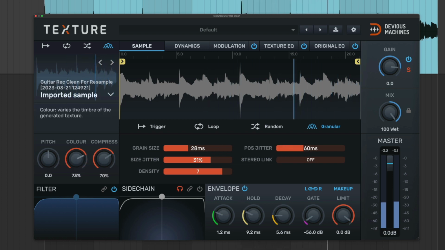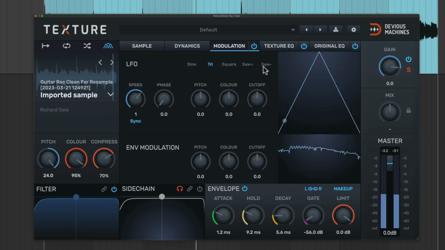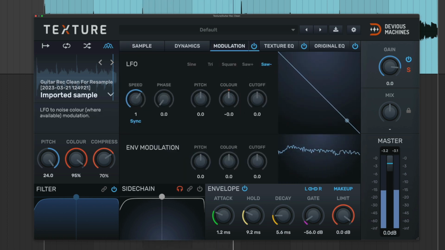We're going to pitch the sample up by 2 octaves. We're now going to use an LFO to modulate the color, and we'll choose a downward saw wave. Then adjust the granular parameters to taste.